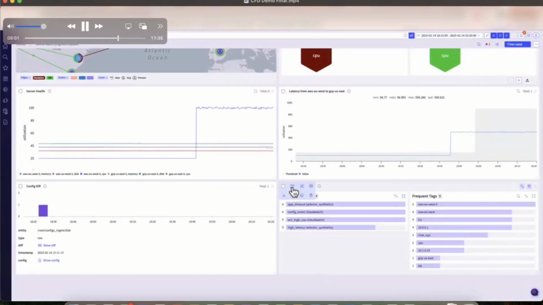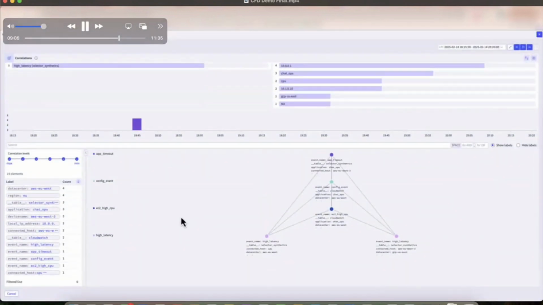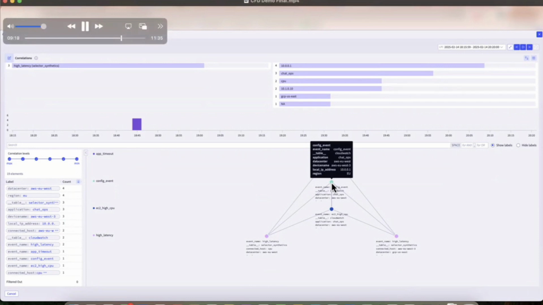Now, how are we connecting all this together? This is important. You see 4 different events: app timeout, config, high CPU, high latency. Then you have these lines connecting them in some kind of pyramid, right? But when I start to hover over an event, you'll see context. I'm going to pause this. What we're saying is this event came from CloudWatch. It has an application associated with a tag. We're taking tag information from Amazon in this case. We have a data center where it's involved, and we have a device name or instance name, a local IP address, and a region. Now, that's for the config event.